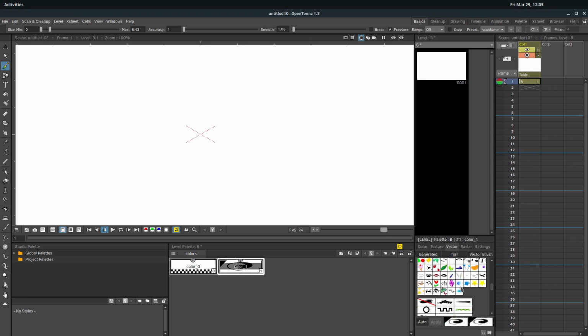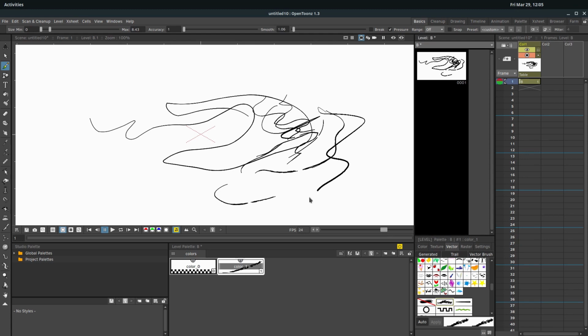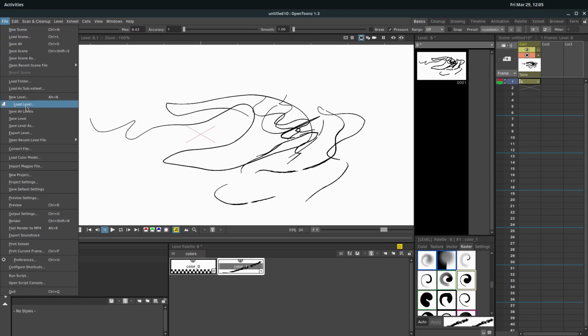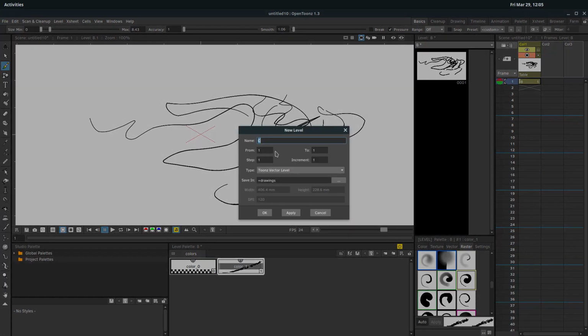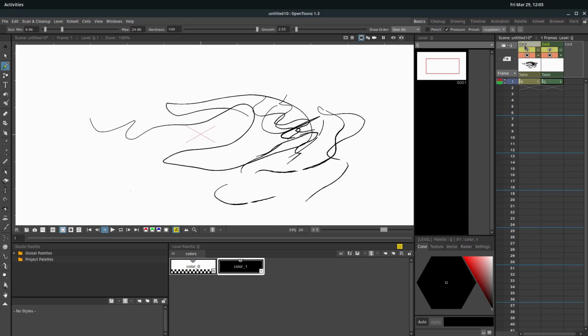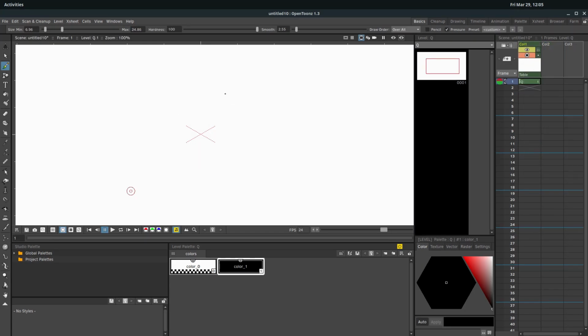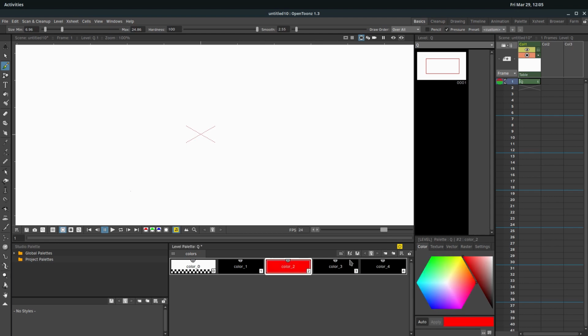We could come in here and play with some of this vector stuff, but to use the raster, we need to use a raster level like we've talked about in previous videos. So we go to new level, and then we just need to make it a Toons raster level. I'm going to come over here and right click and delete this column that we started on. And now we have a nice Toons raster level here. I'm going to add in a couple different styles and change some of these just so we have some different things.